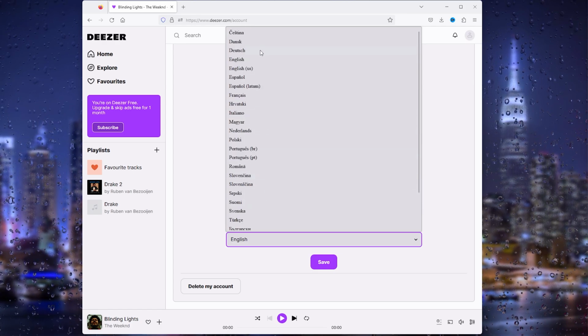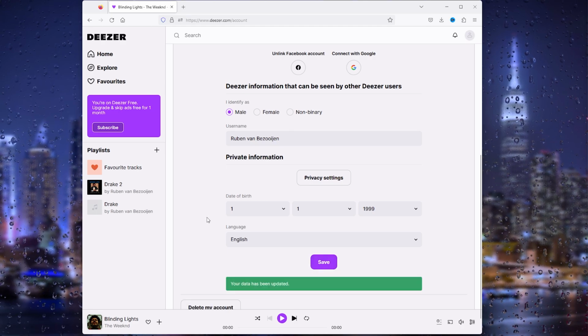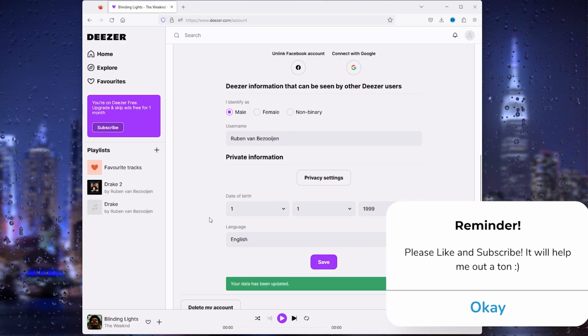Now once you've chosen the language that you prefer, simply save it and the Deezer page will load up in the language that you've just chosen.